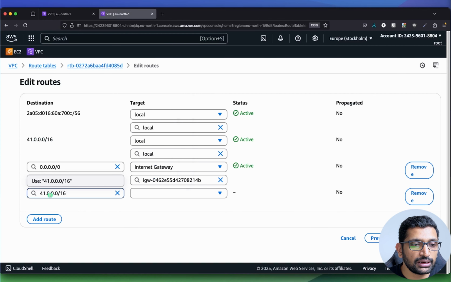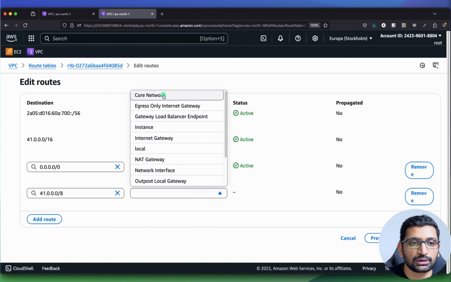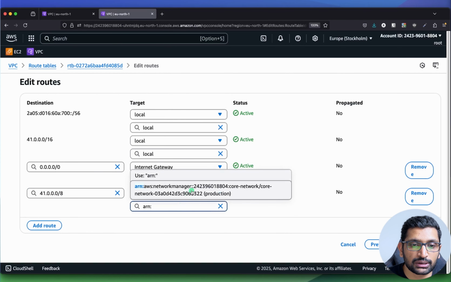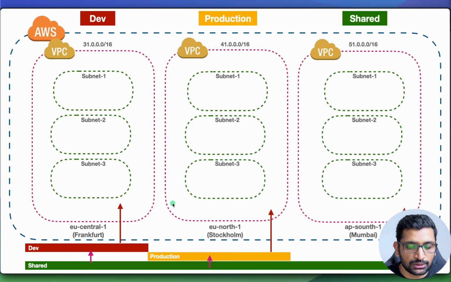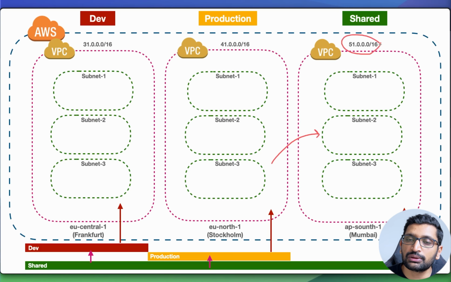So here, if anything is coming into production, then it should go to our core network, and the core network is this one. This is the one which we have set up correctly. Now, if you take a look at this diagram, this production should be able to communicate with this shared services. And what is the IP of that one?